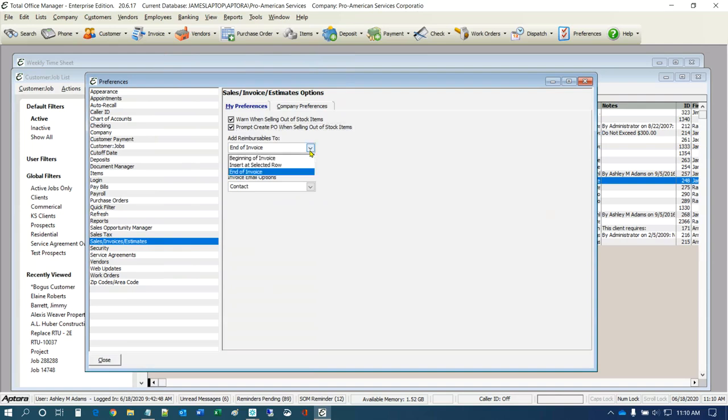Add reimbursables to. We have a reimbursables feature, as many of you know, but you may not know that you can add those reimbursables to the beginning, to an inserted selection row, or to the end. Add item reservations, same story. When you add your reservations, where do you want them? Invoice email options. Which one by default? You can manually change it.